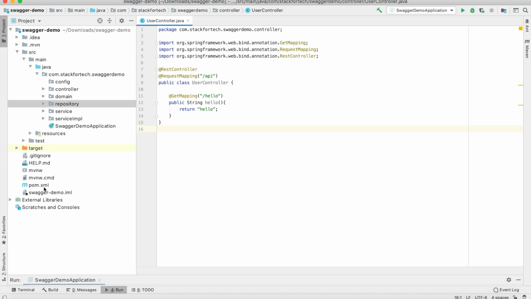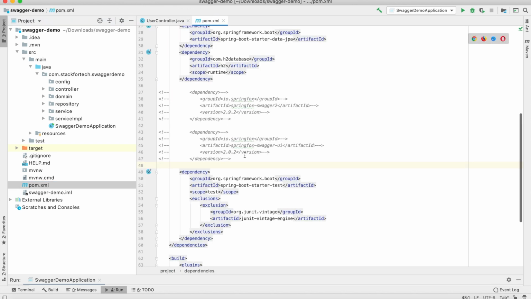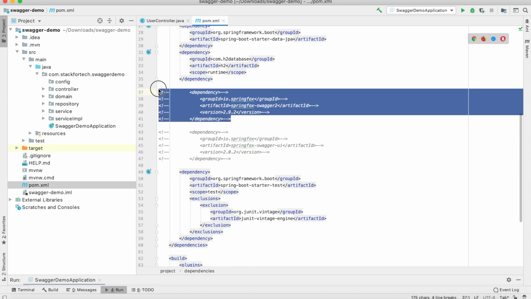I'll go to my pom.xml, where I have already added it but commented it out. There are two dependencies we need. One is SpringFox Swagger 2, and the other is SpringFox Swagger-UI. Swagger-UI is the dependency which enables the application to present the documents in the form of HTML. The main core work of grabbing the REST controller details and all those configurations will be handled by SpringFox Swagger 2. So let's first enable the first dependency. I'll uncomment it and save it.